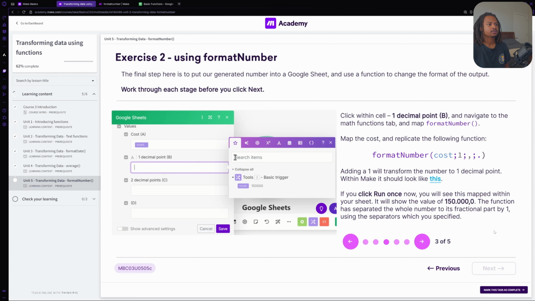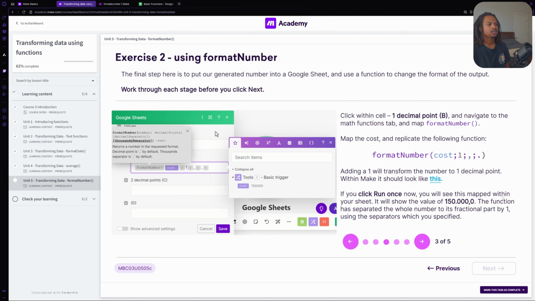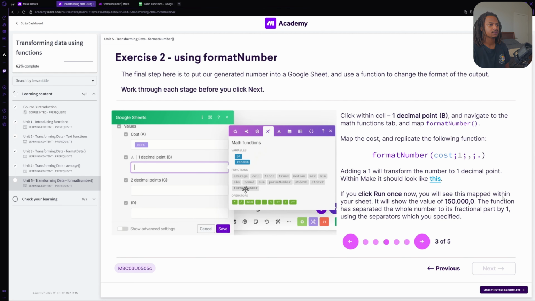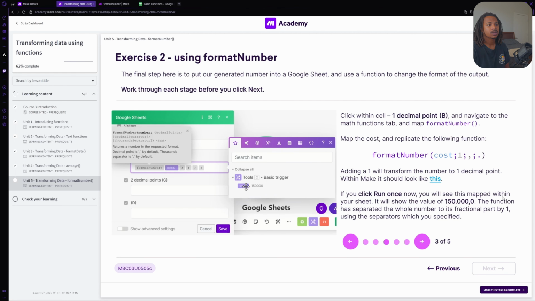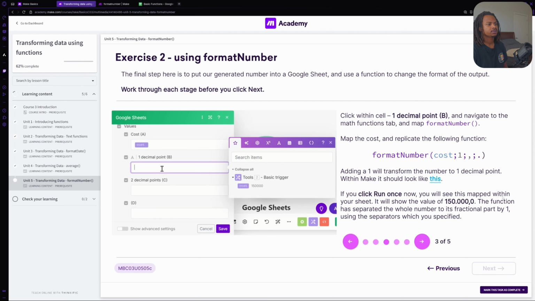Adding 1 will transform the number to 1 decimal point. Within Make, it should look like this. If you click run once now, you will see this mapped within your sheet. It will show the value of 150,000 with a weird comma before the last zero. The function has separated the whole number from its fractional part by 1 using the separators which you specified.